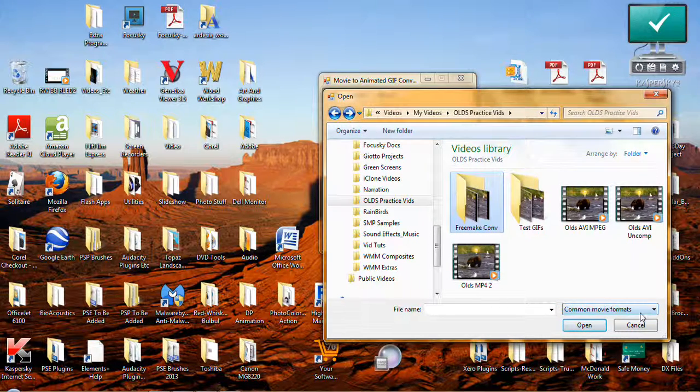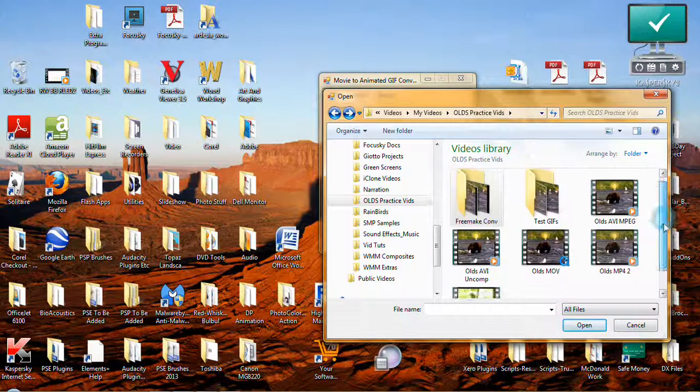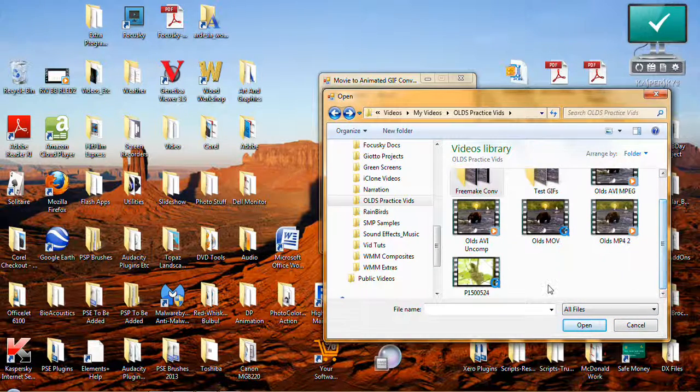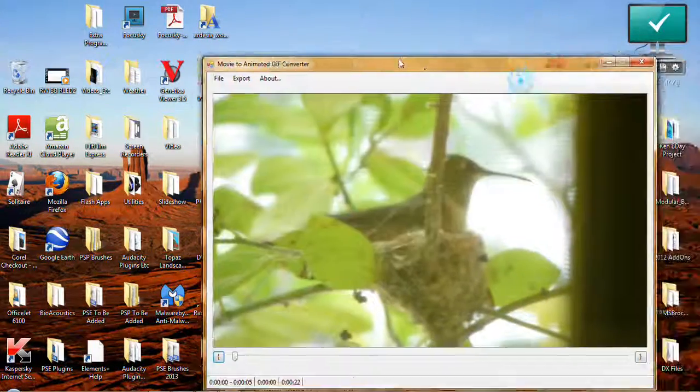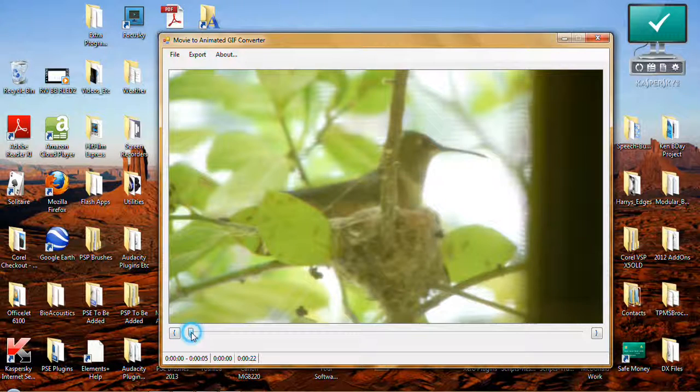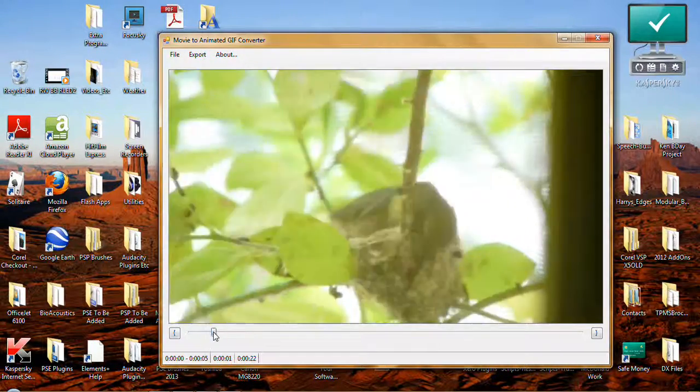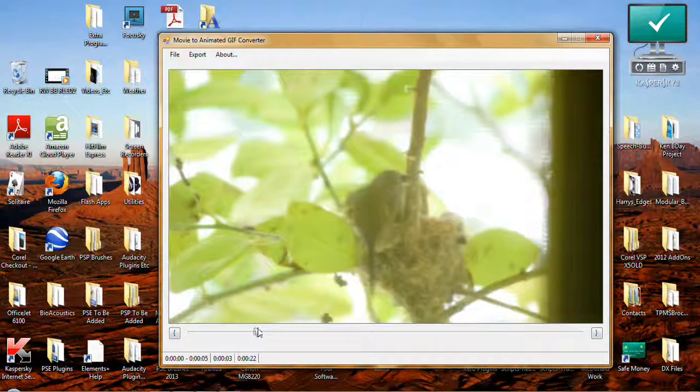Now, down here for file type, when you open a movie, see where it says common? Click the drop down and switch it to all files so you can see all the movies that you have. Now this is a QuickTime movie, and I only wanted to use a little part of it. And so then I use this, okay, I wanted this part.